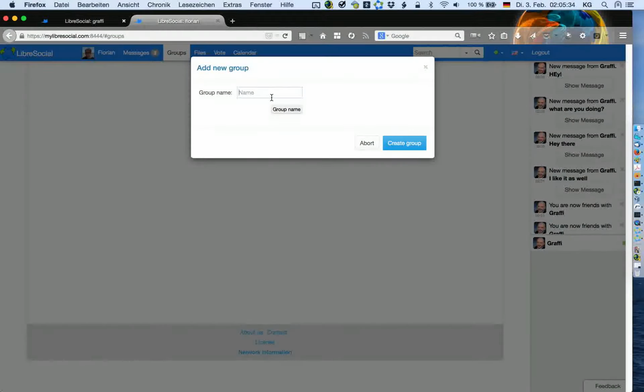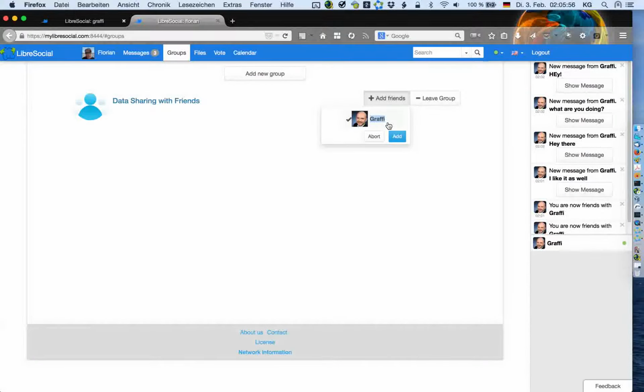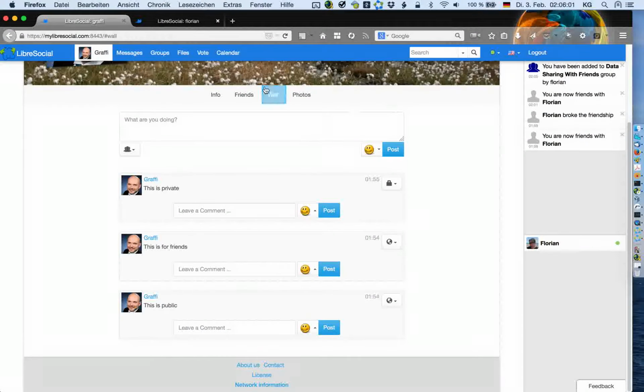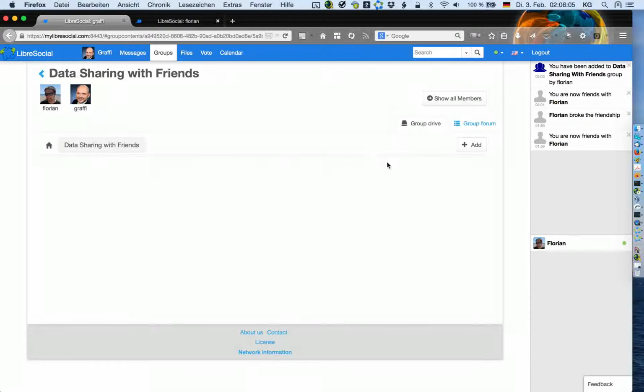So for example, you can add some working group name like data sharing with friends. So what we do is we create a group. So Florian created a group, and he can now add a set of friends. So currently we have just one friend, so we can select him or not. So let's add him. And Kalman is now part of this group, so when he visits his group, he also gets this view. And what we can do now is we can see who's in the group and also create new folders.